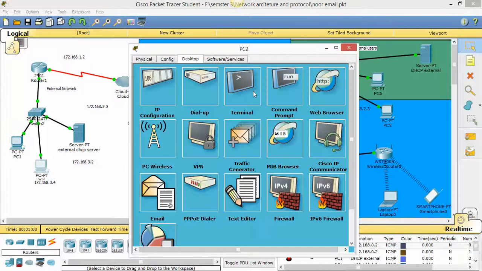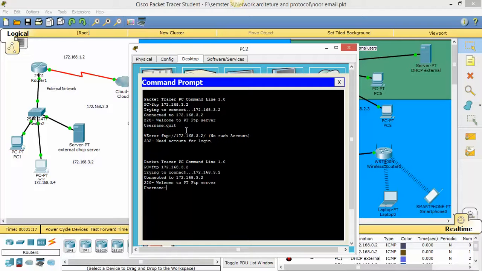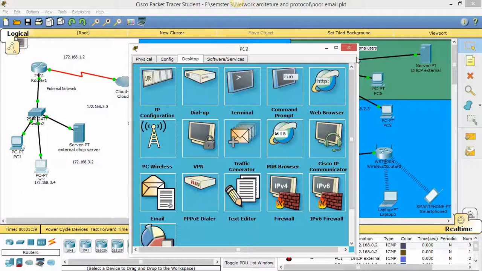Here I click on this PC to the command prompt. Here I start FTP with the IP address 172.168.3.2. Click on enter, it's asking for username, that's Noor, and asking for password, 123, and it's logged in, successfully logged in, passive mode on. So it shows my FTP.